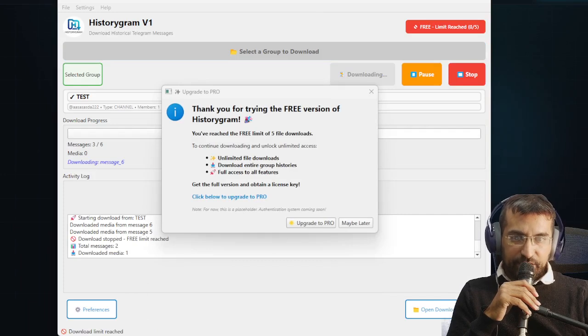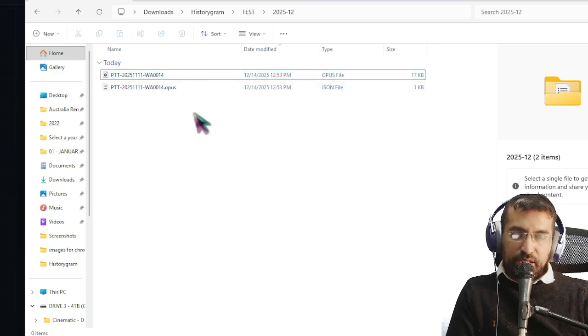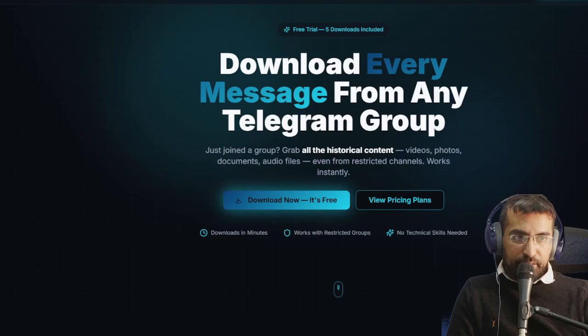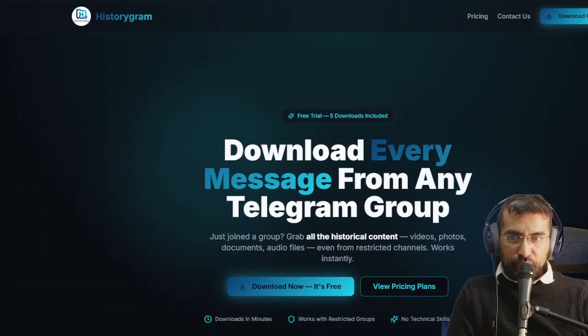And that's it. So if you download too much, you'll hit the free limit. But if we look back at the folder, you'll see that it did download some of the files before we hit the free limit. So that's how you use this unbelievable software called Historygram, which works perfectly for historical messages.